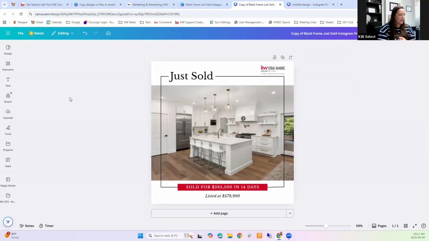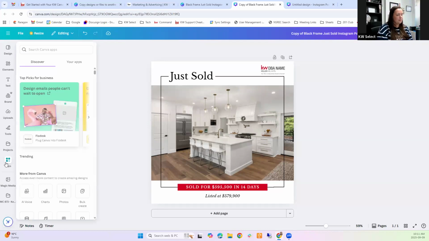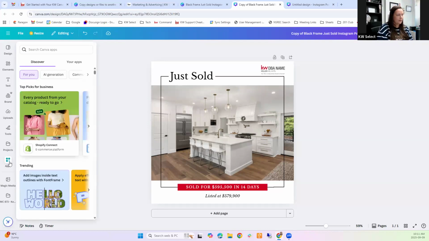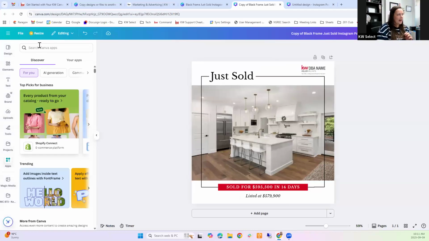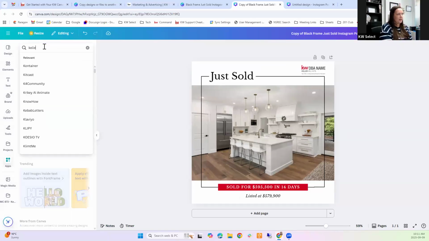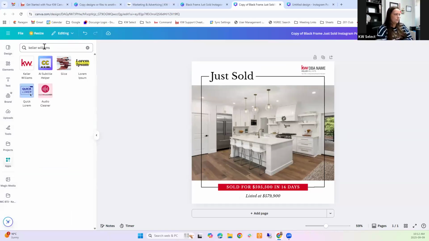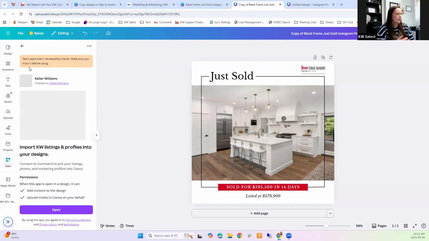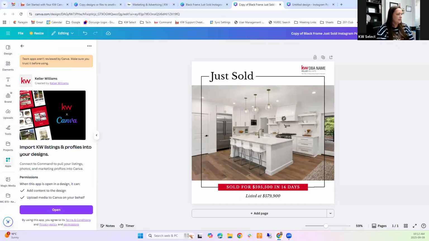And there's a really nice integration with MLS that's going to make this a lot easier for you if you're doing a graphic for one of your listings. From within this editor, on the left-hand side, you should see a button that says Apps. I'm going to click on Apps, and then you're going to search for Keller Williams. You should see this, which looks like the KW app icon. You'll click Open.